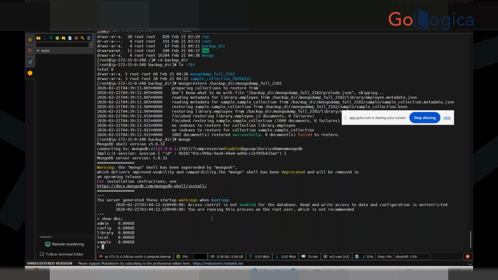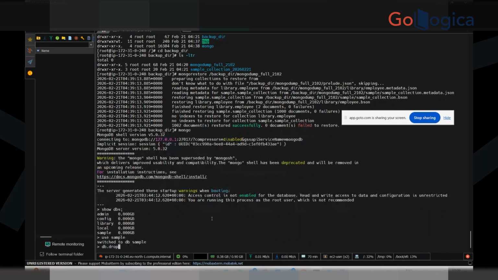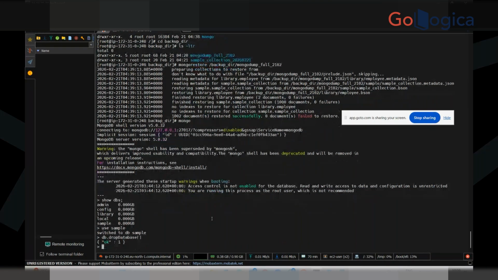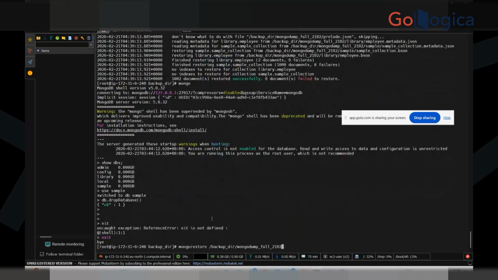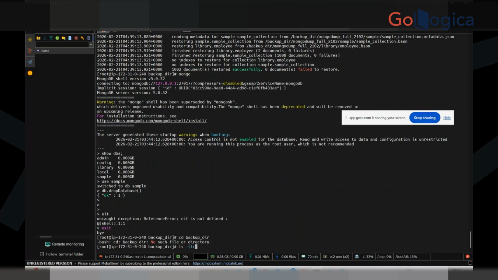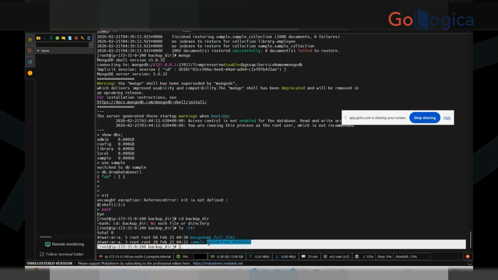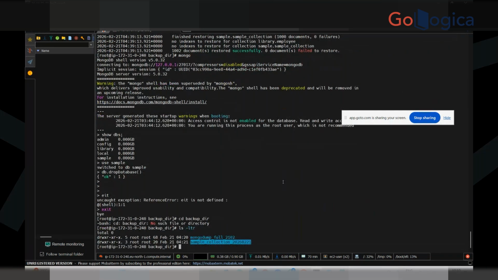Okay, if I just use sample and I am dropping the sample database alone, I have the backup of that single collection, correct? I have the backup of this sample collection. So now I am going to restore only the collection.